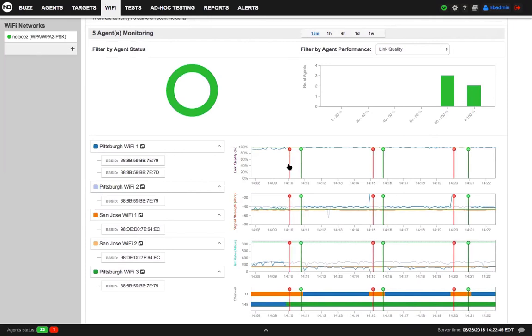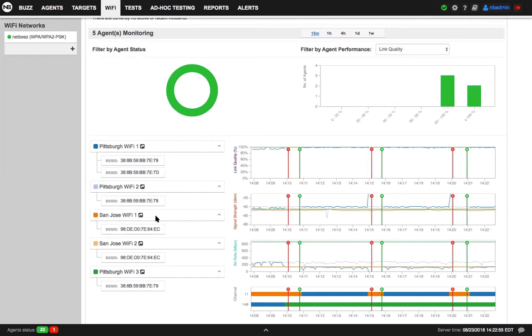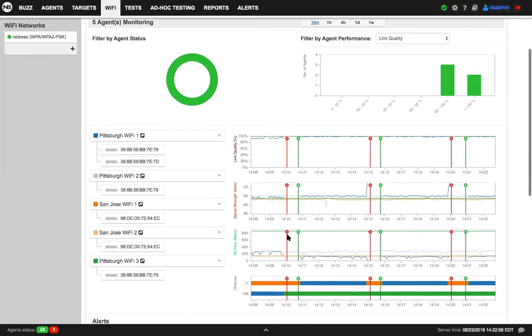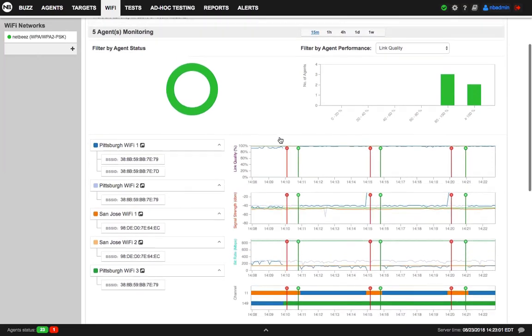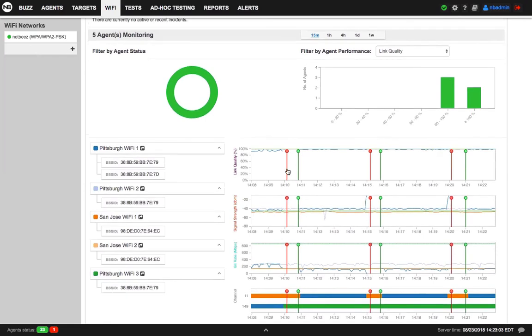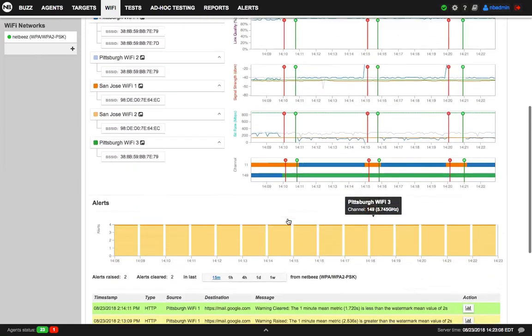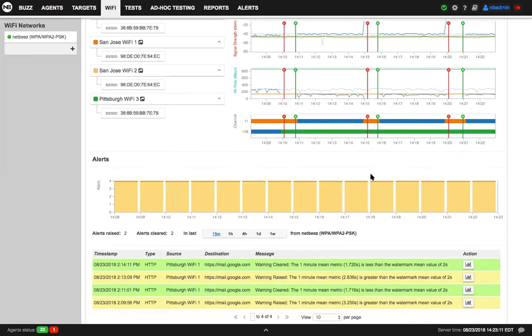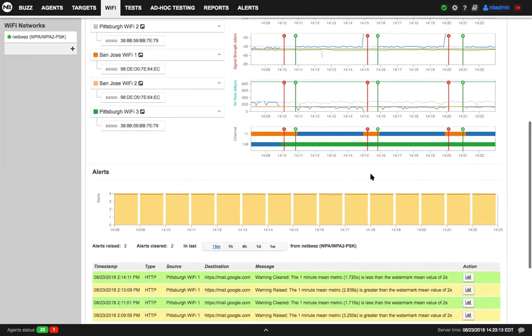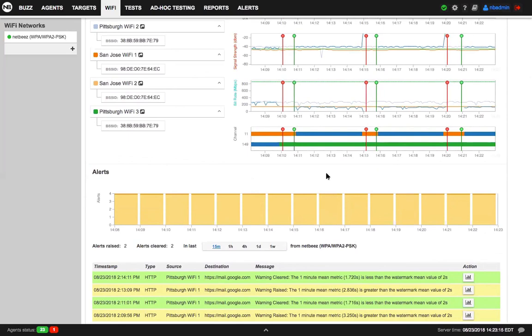These lollipops, the green and the red one, show when a specific agent disconnects or reconnects to the network. So it's really useful to see how many connection and disconnection events there are, and whether this specific agent is periodically connecting to an SSID and then connecting to another one. And then down here you have alerts, the aggregate number of alerts associated with this SSID.